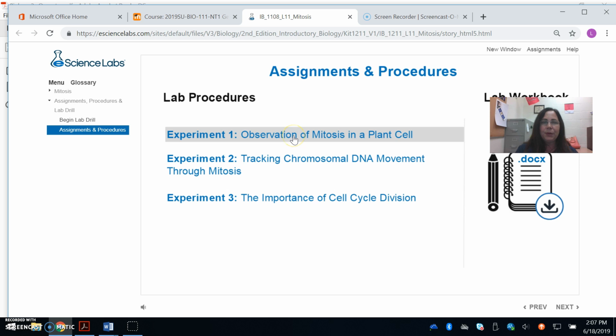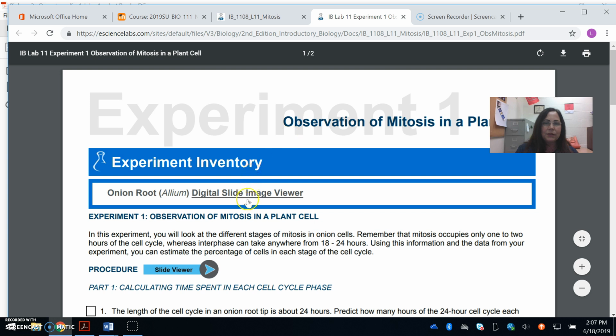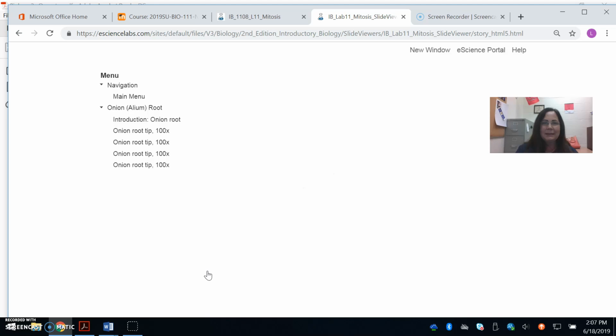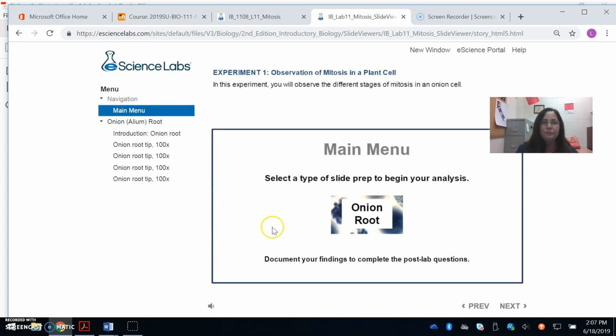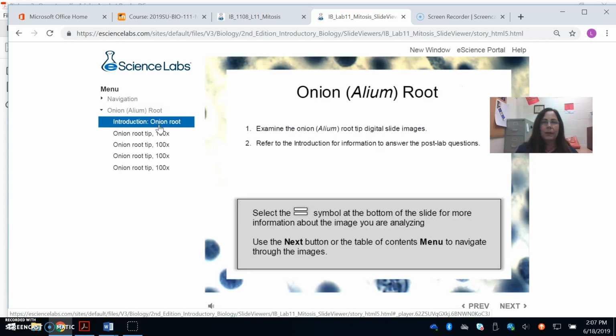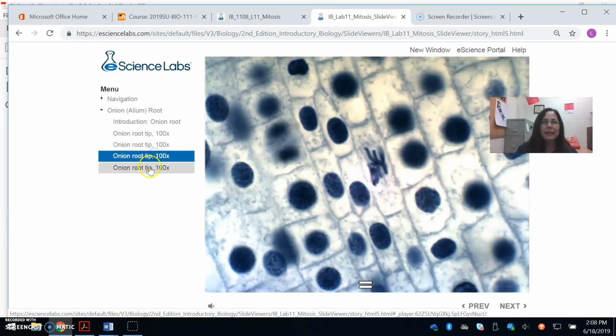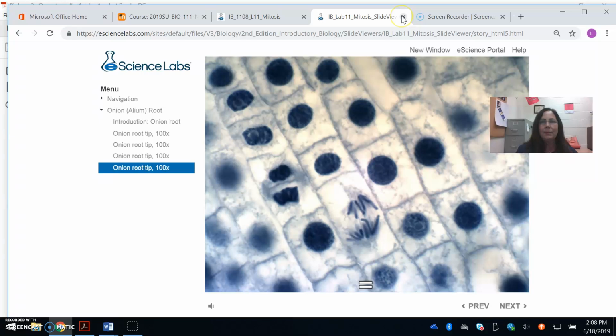Okay, so in experiment 1, you're going to click on that. This is something you do online. It tells you in this experiment, you'll look at different stages of mitosis in onion cells. And then you can read through the rest of the lab. I'm not going to tell you how to do it. You can follow the directions. But you're going to click here to view the slide. So you're just going to view these different slides and follow the instructions in the lab.